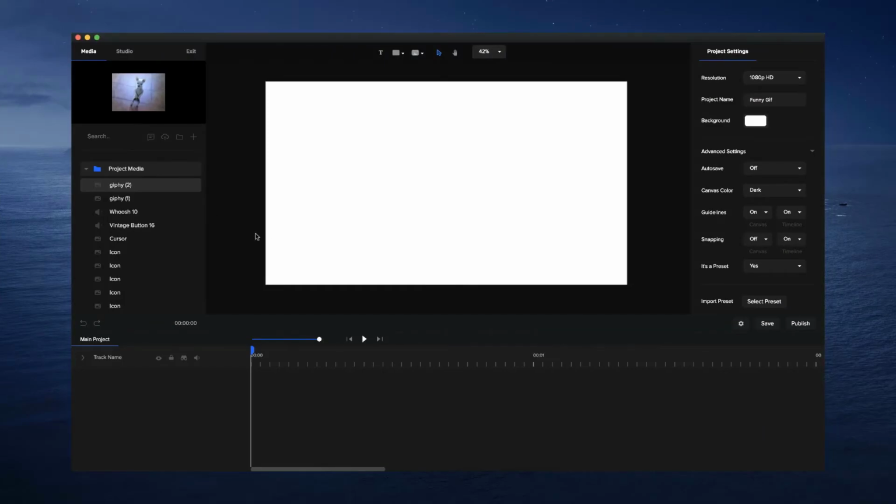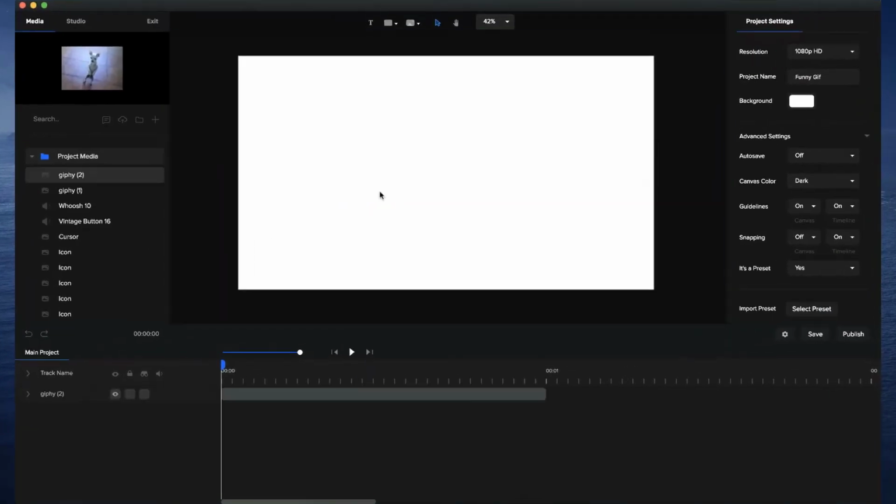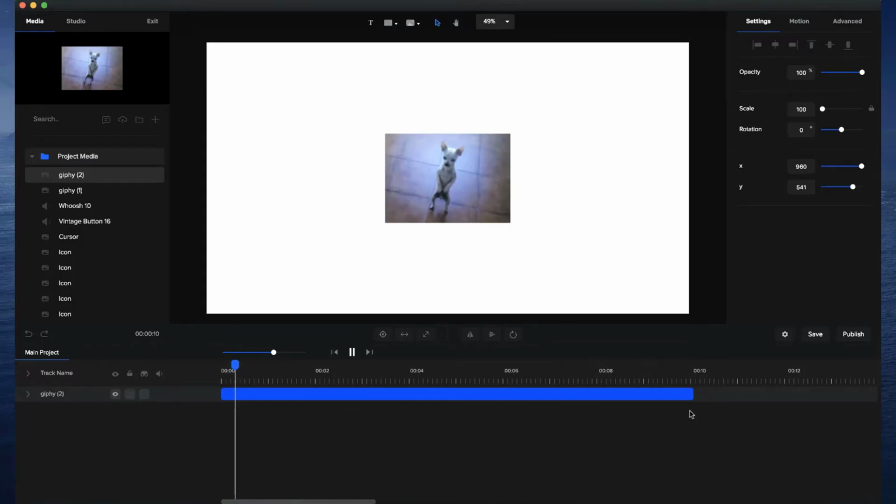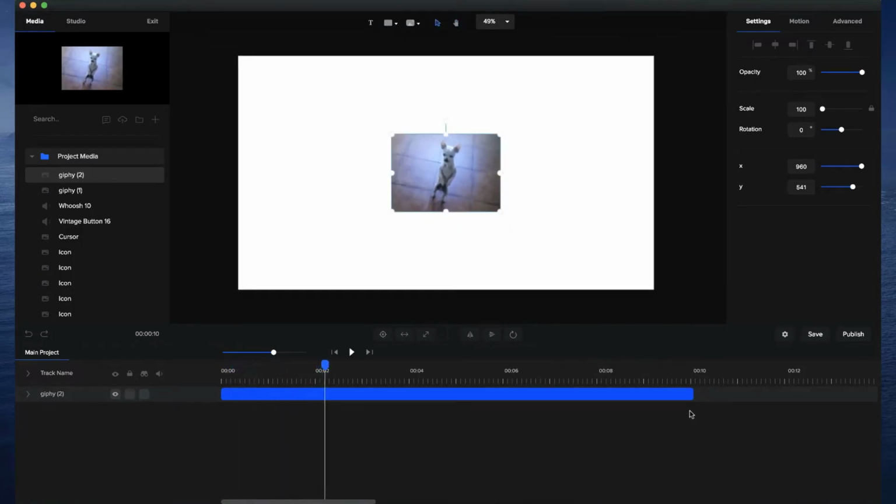Alright, so I've just imported a GIF just to show you this. I'll just drag and drop this on the canvas. And you can see, if I zoom out a little bit more, that you can drag this as long as you like and it'll play the GIF on a continual loop like that.